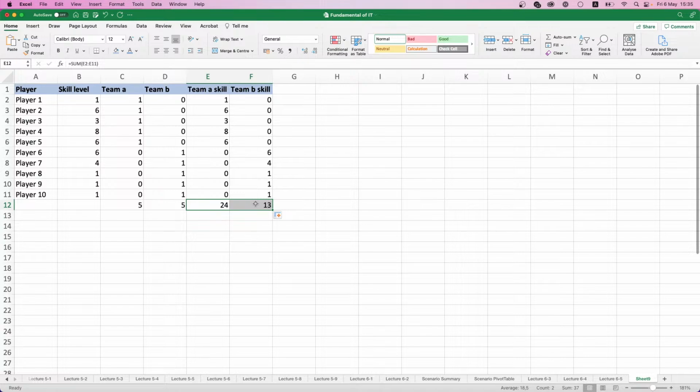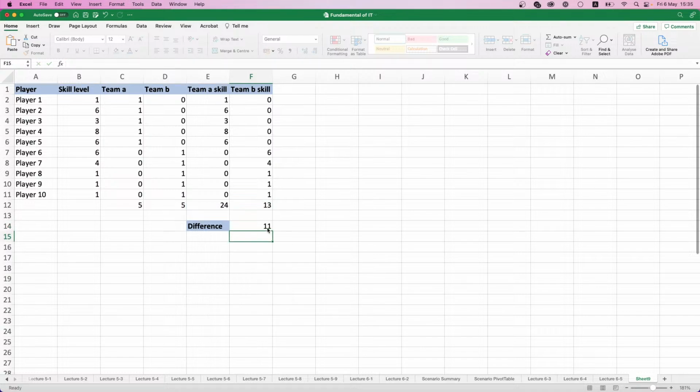And you see that we have a great difference, 24 and 13. So the difference, make it bold and beautiful, equals 24 minus 13, and of course we are going to have absolute value. So we have 11. And this is the problem.